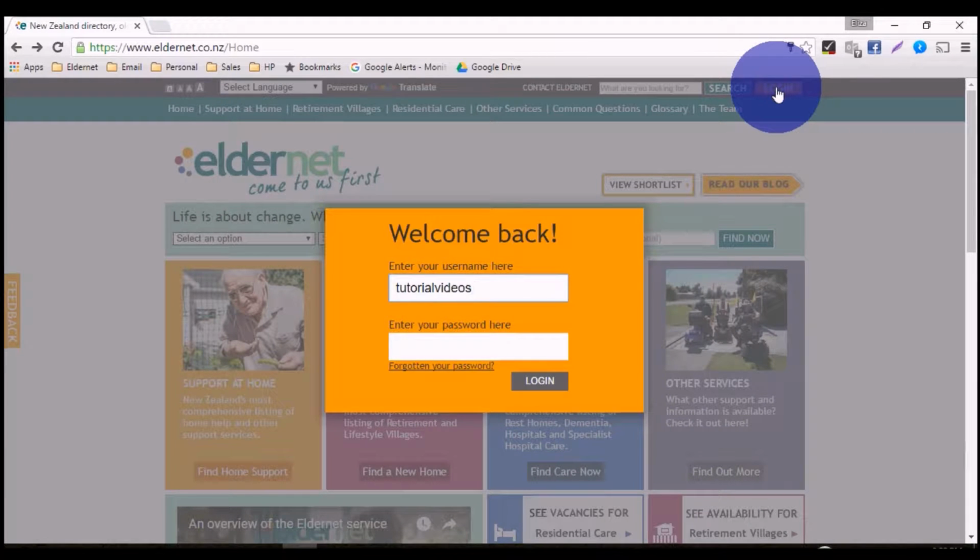Once you've clicked on this, you will be prompted to enter your username and your password information. This information would have been supplied to you once your listing was confirmed as having been set up by the Eldernet team. In this case, we are using a test listing so that you can see the features and how to update them on your listing.